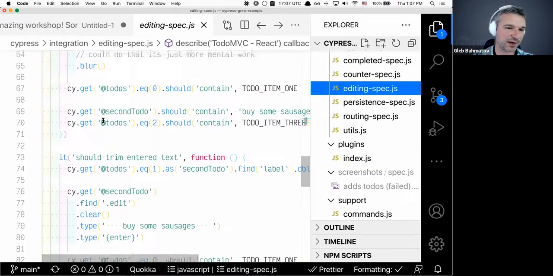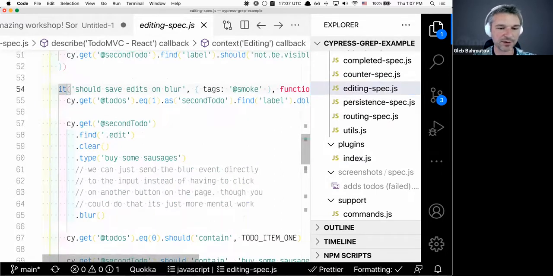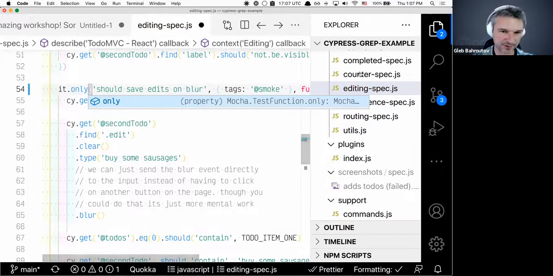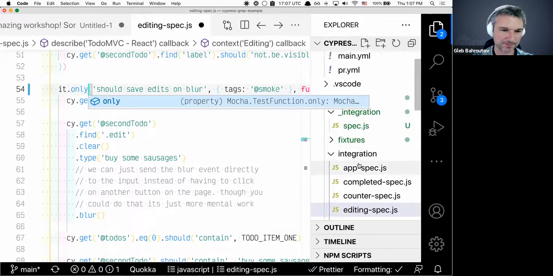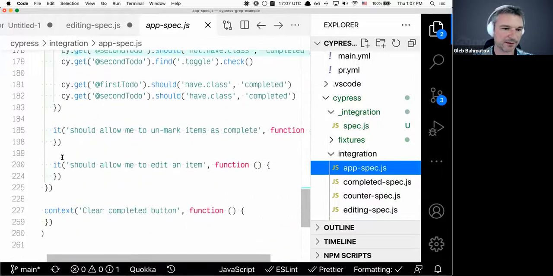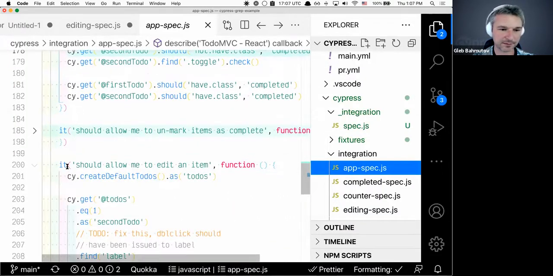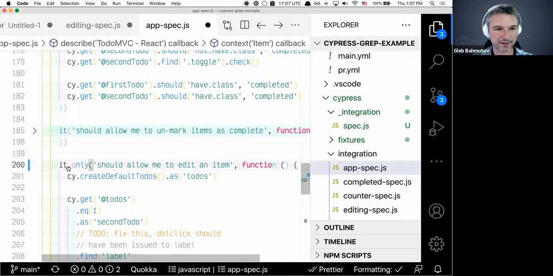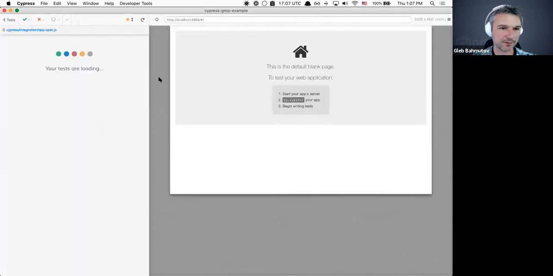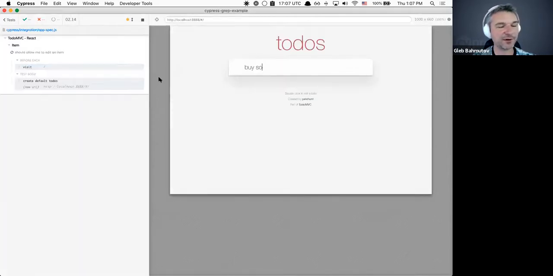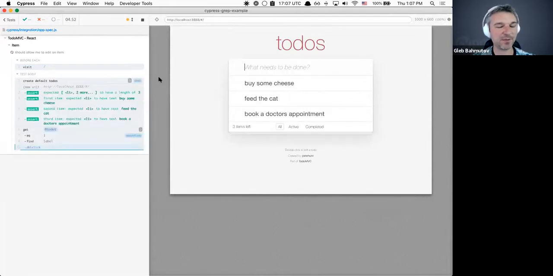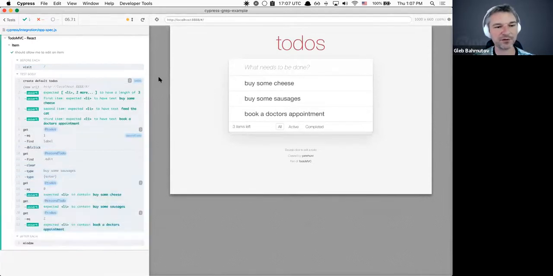Because we use Mocha engine under the hood, normally I would say only, and it would only run that test. So for example, if I'm here and I say only for this test, right? Okay, so then it runs only that test. I don't know how Cucumber syntax does that. There might be some syntax where inside a feature file you can say given that only. I'm sorry, I don't use that syntax at all.